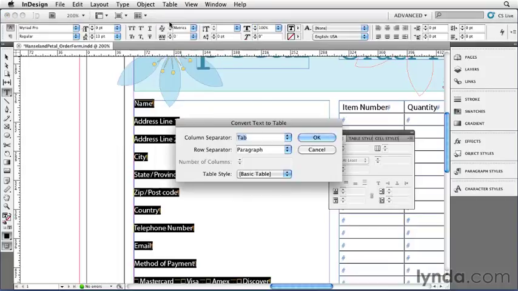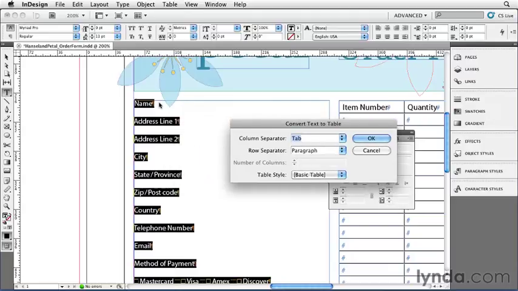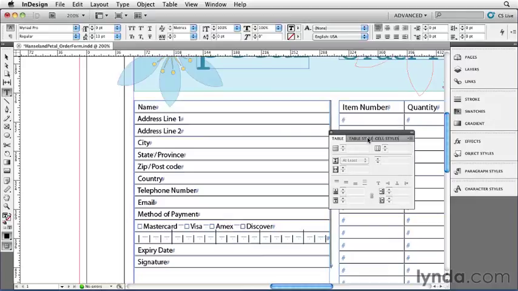InDesign asks me what should indicate a new column and what should indicate a new row. In this case, I'm going to end up with a table that has just one column and many rows. So I don't really care about the column separator, but I do care about the row separator. Right now it's set to paragraph, which is exactly right. I want each new paragraph to be on its own row. When I click OK, InDesign makes my table for me.